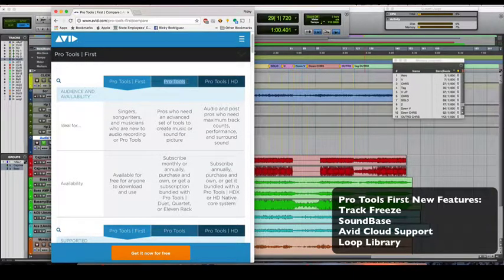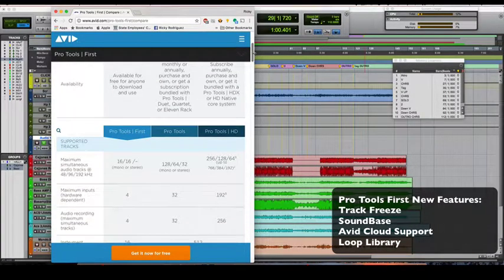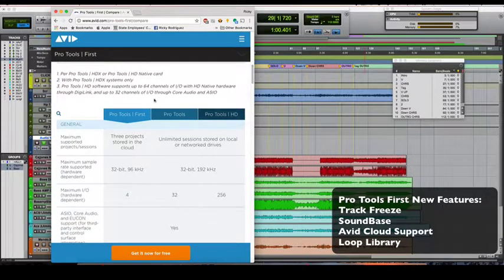Pro Tools First is a good idea, but it's not very useful. You've got to at least not limit the number of songs and projects people can store. And why do they have to store it in the cloud? This is just silly. I think it should be fixed.